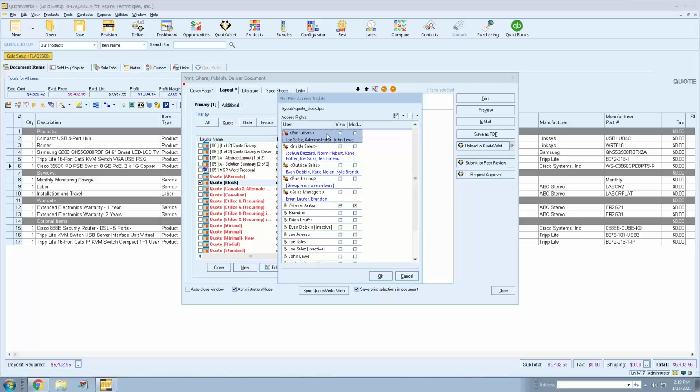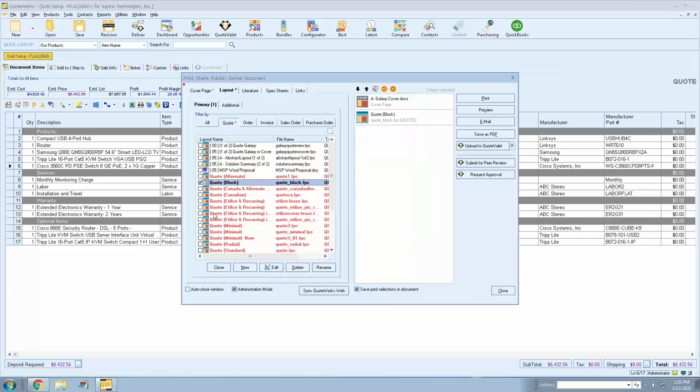So if you are utilizing groups in QuoteWerks, you'll be able to take advantage of doing that. If not, you can go set up your groups in QuoteWerks if you like. If not, you can simply pick and choose which users you want to have access to the specific setting. You can also do multiple users at once, or I'm sorry, multiple layouts at once.